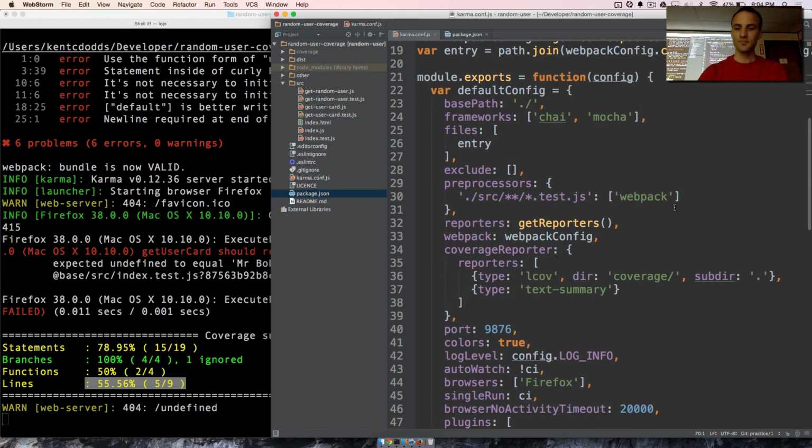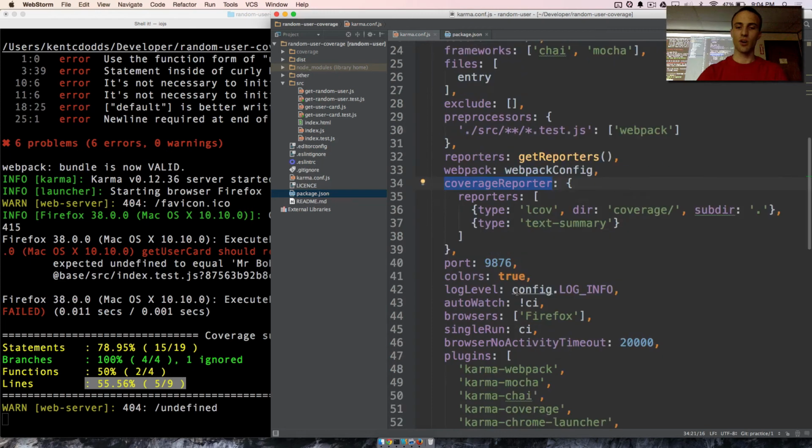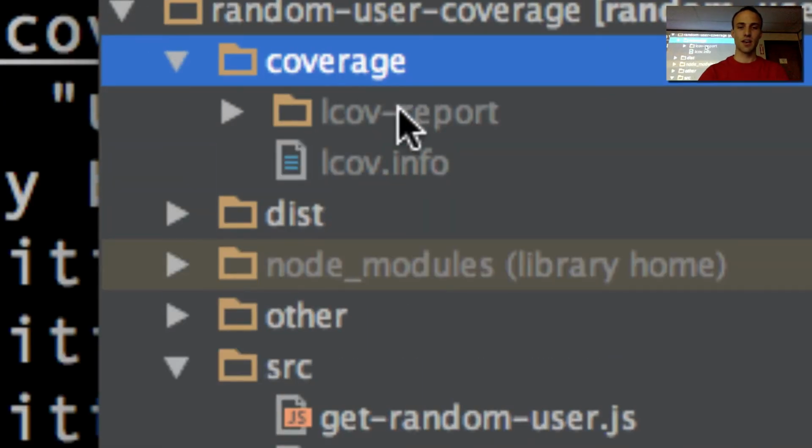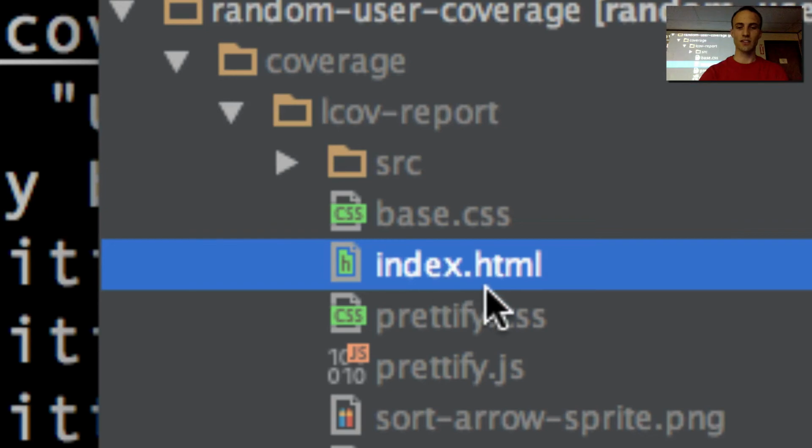Okay, and one other thing that was added magically was this configuration. So for our coverage reporter, we're going to add a couple of reporters, and the one that you're seeing right here is the text summary reporter. But we also have another reporter called lcov, and don't worry as much about this. There's this whole standard around test coverage. But we're going to output our report to a directory called coverage, and that is magically right here. And so we have this lcov report, and there's an index.html.